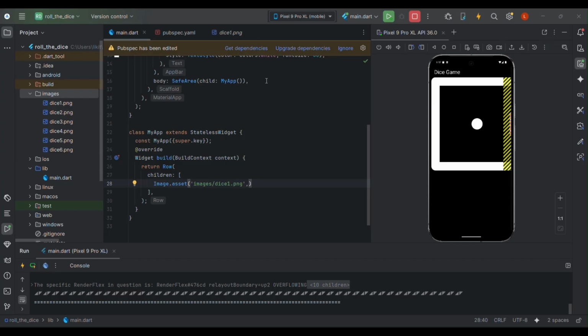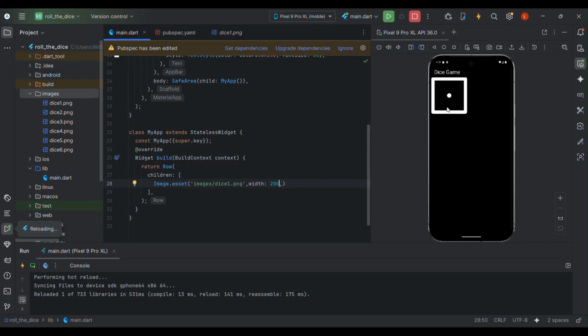Okay, the first condition. Back in the code, we already have the row, which means we can wrap the whole image in expanded. What expanded does is expand the images to fit, just making sure they are not overflowing the screen. Why do we have to use expanded? See, fine, we can just give the height and the width. We can give the width as 200, which will fit the screen.